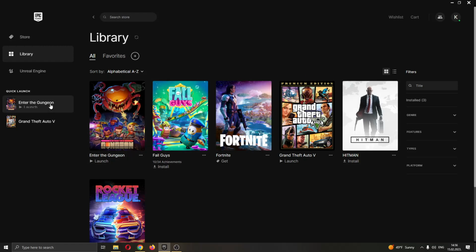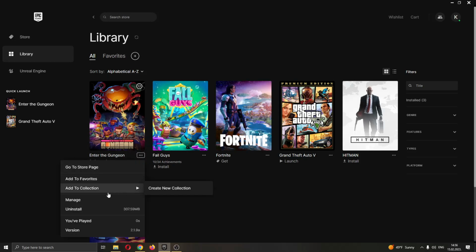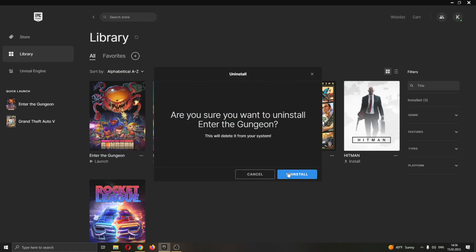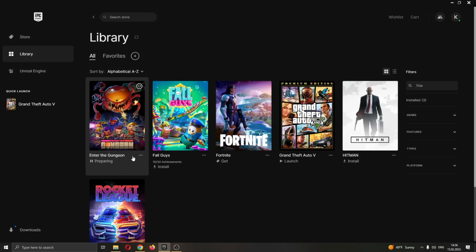So guys, let's say this is the game right here that we want to install to another drive. So guys, when installing, if you're not sure how to select another drive, then I'll be showing you right here. So let's go ahead first and uninstall this game right here. So uninstalling the game guys, now you'll be given the option to install it again, and I'm going to be showing you how to select another drive.